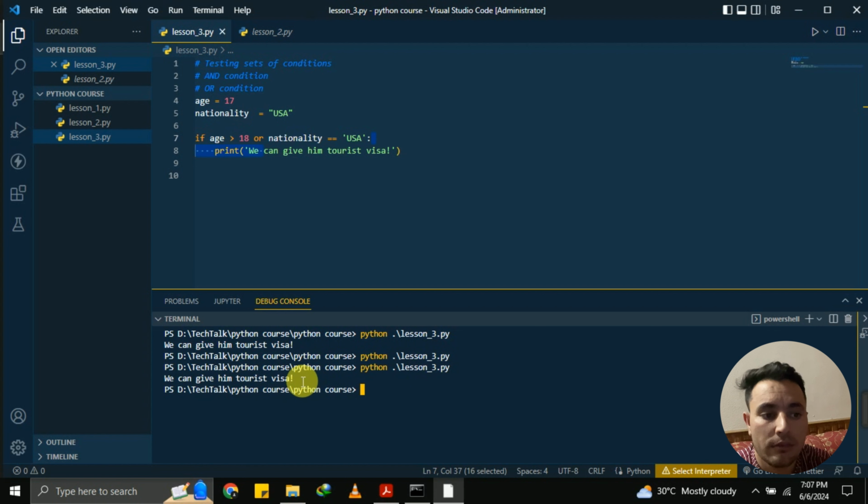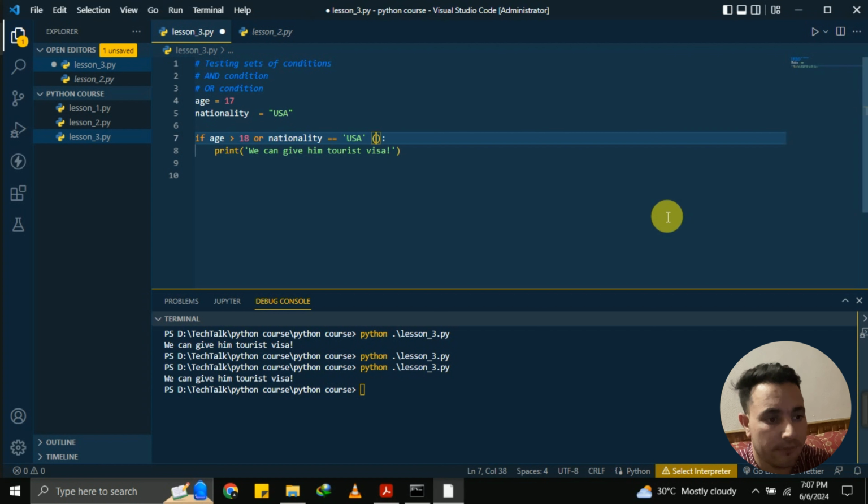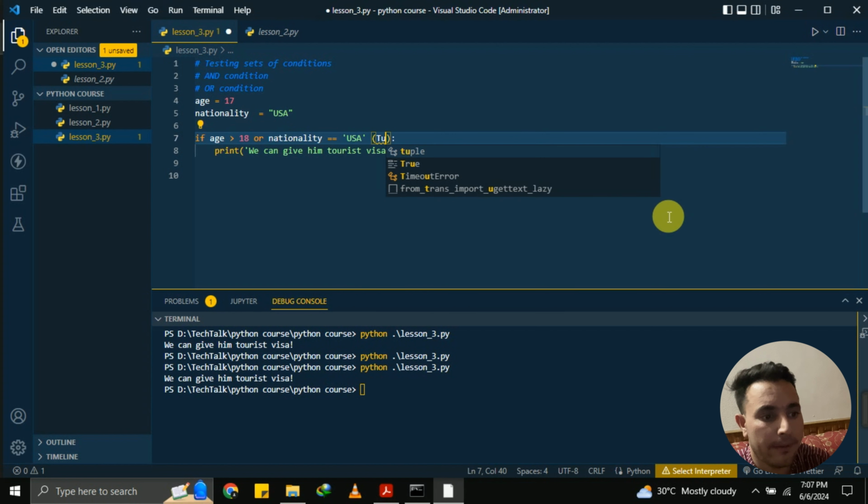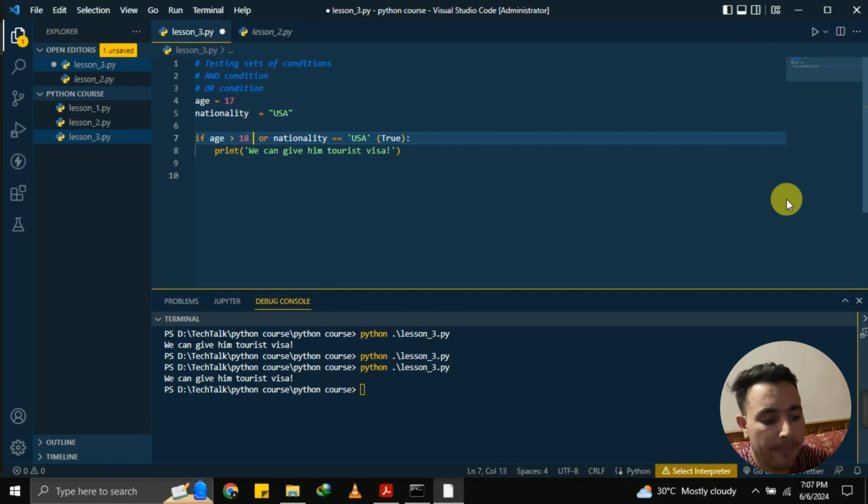Why? Because we are now testing OR condition. In OR condition, if one of these conditions is true, I'm going to print this message on the screen. What happens here is that this condition is true: nationality is equal to USA. So here, for the sake of understanding, this condition is going to give me true, and this condition is going to give me false.